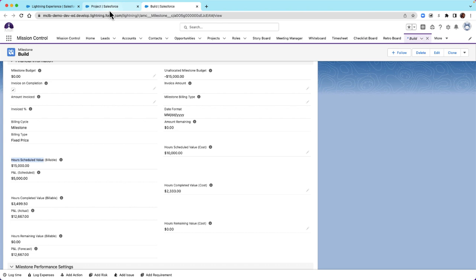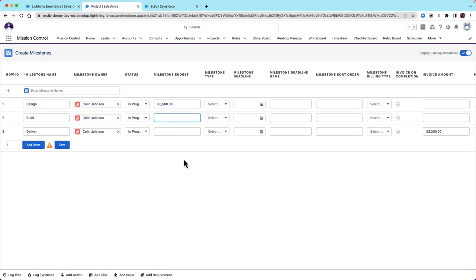So going back to our project, and on our milestones page, you'll also want to make sure that invoice on completion is marked true. We don't need to set a milestone billing type, as that will be used for a different billing process. These will be the only required settings in order to use the milestone billing process. If you do not want a milestone to be included in the billing process, then you can leave the invoice on completion false and it won't be included. Once our deliver milestone is set to completed, this one will not generate a billing event. All right, let's go ahead and save.